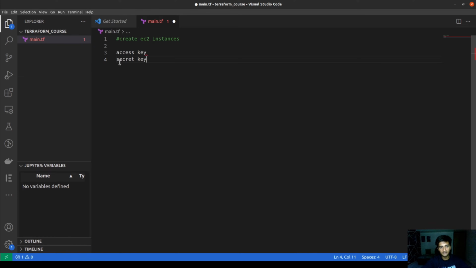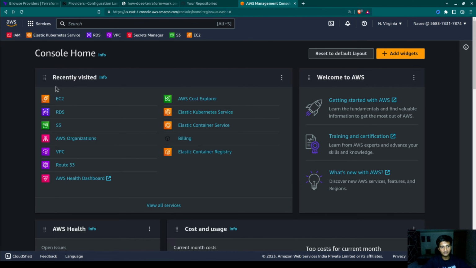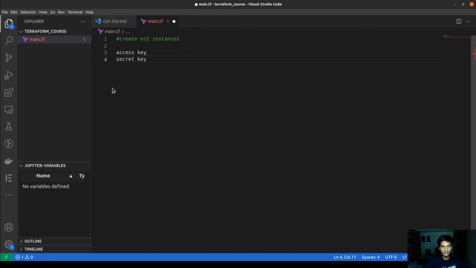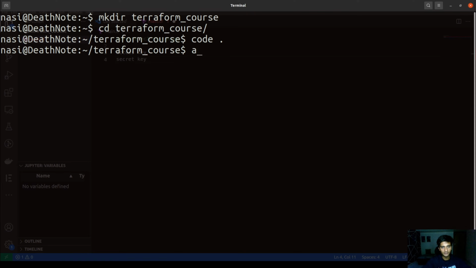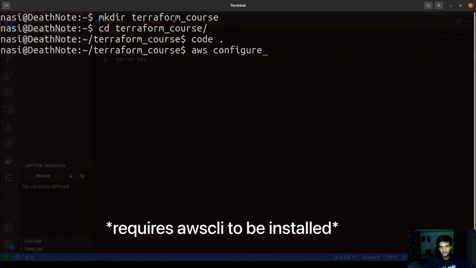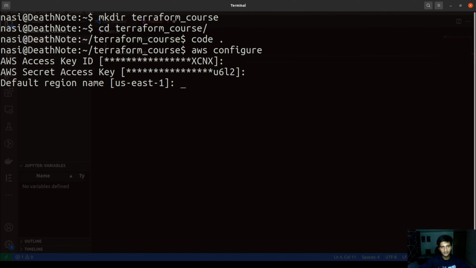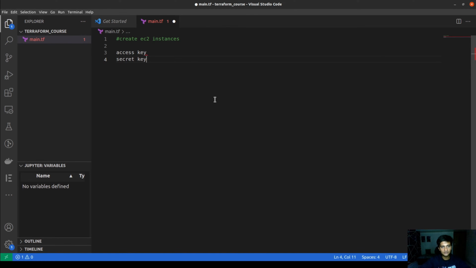Authentication means having the proper keys, and authorization means having permissions to use that particular service. So for me, I've already done it by using AWS configure command. If I show you, I have used AWS configure command to put my keys here. And this is the right way to do it, but you can also store it in your providers.